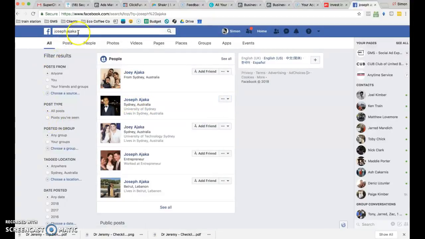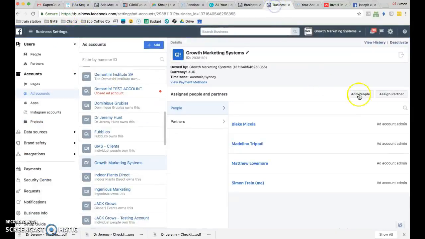So you can do that, or you can add me as well. But you should be able to do it that way.